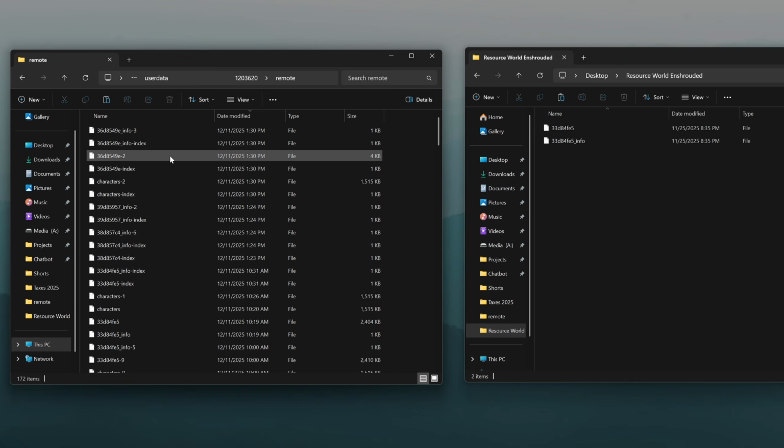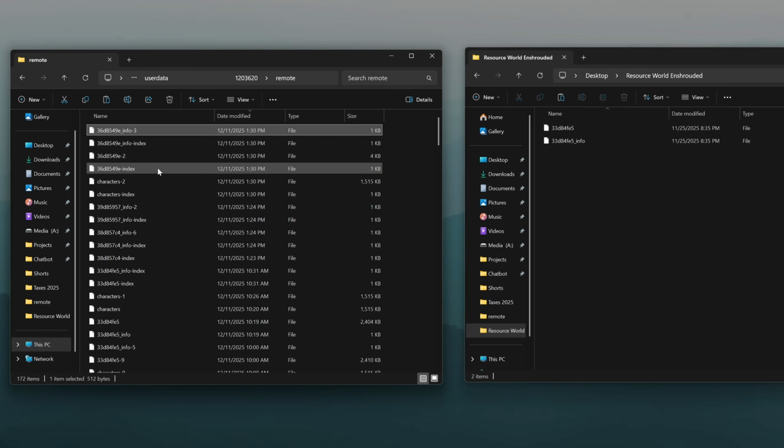But you can see in here it says 36D8549E. That's our main world file. And then we have that file _info right here. These two files were basically created and updated at 1:30 p.m. You'll see this one has a -2 at the end, and the info one is info-3. Don't worry about those numbers.